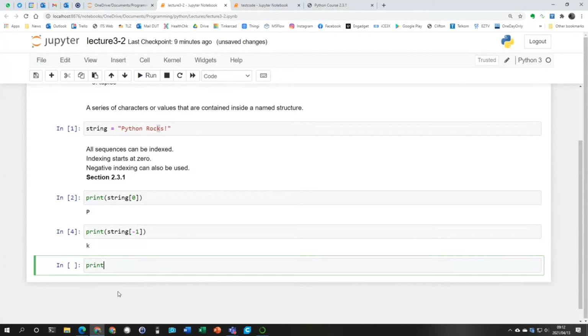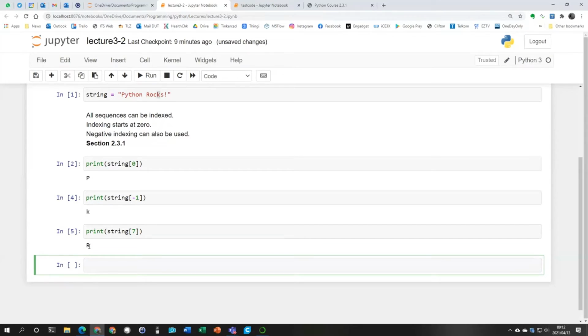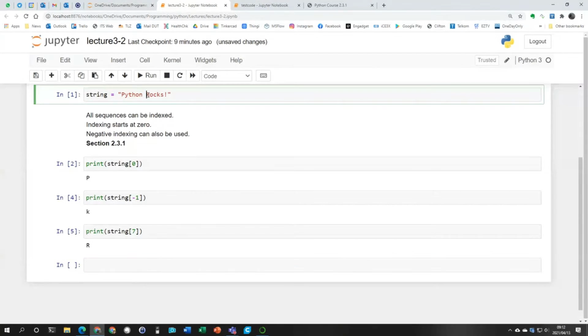Right, so just to give you another example, if I say print string index number 7, it comes up with R. Why? Because R is index number 7. You've got 0, 1, 2, 3, 4, 5. The space is index number 6. So R is index number 7. So please remember that spaces are a valid character in any sequence.